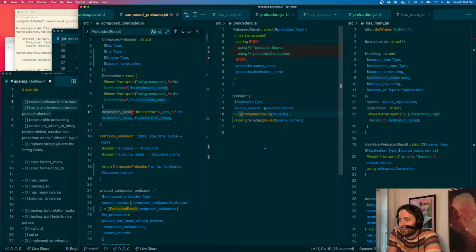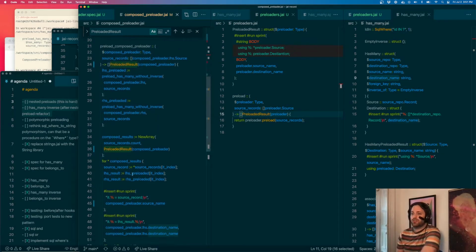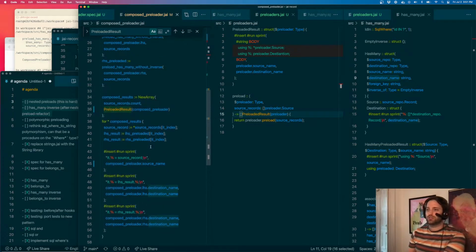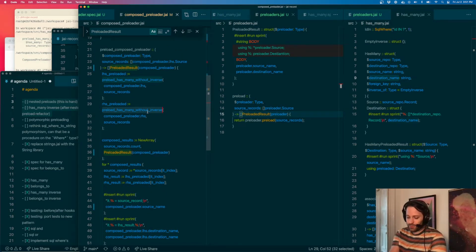I got lost. The problem is that compose preloader doesn't know how to call... right, so compose preloader asserts that it only ever messes with preload has many without inverse. It doesn't know how to polymorphically traverse its left hand side and right hand side. It at least does know the whole type of everything that it needs to be doing, but it doesn't know how to polymorphically traverse the tree.